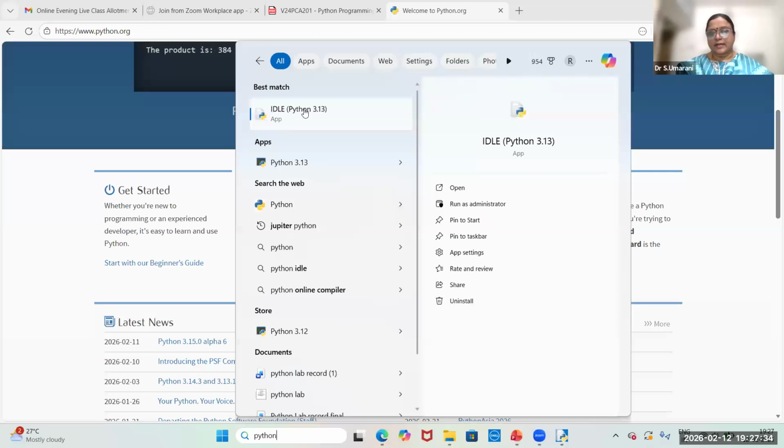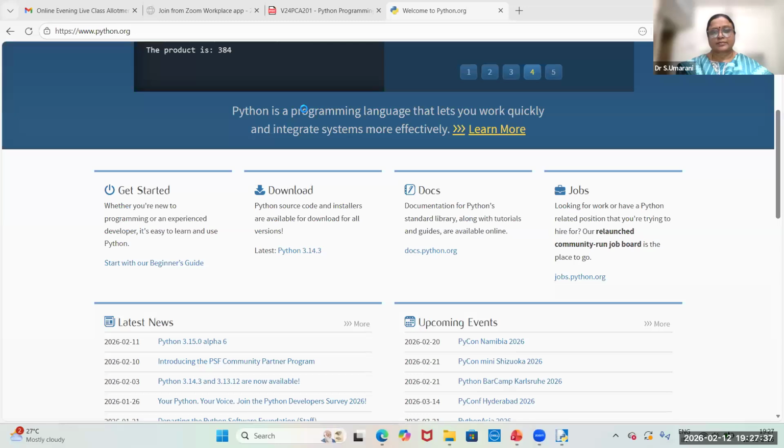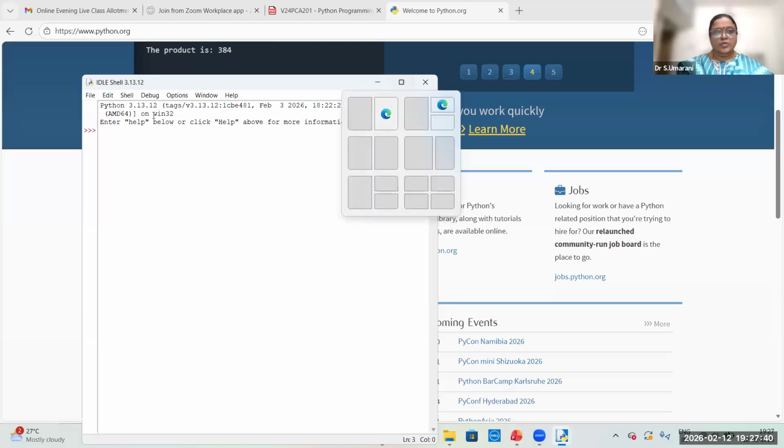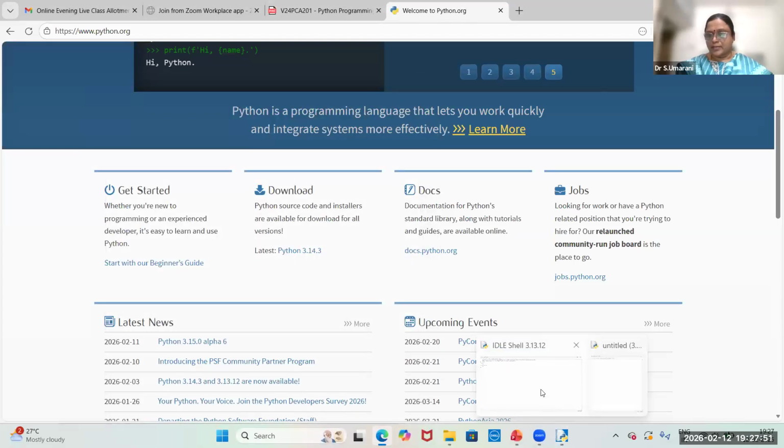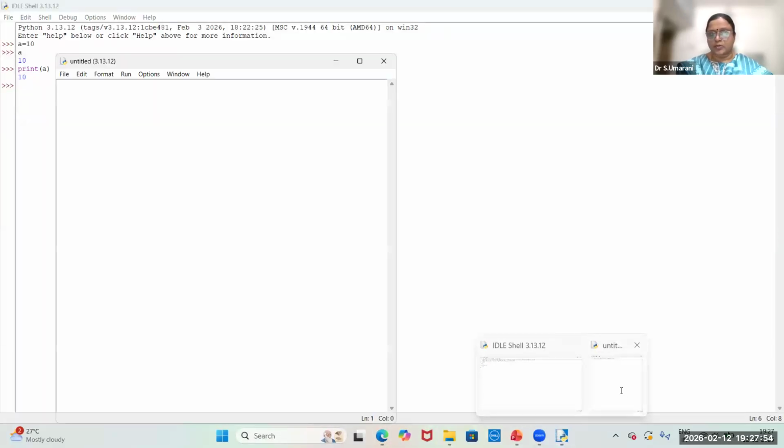Python IDLE. Go to this, then you can execute your program line by line. This is what we call interactive mode. Then if you want to create a Python file with the extension .py, you can type the Python code: a equal to 10, then print the value of a on the screen. It is a simple program. Print of a.